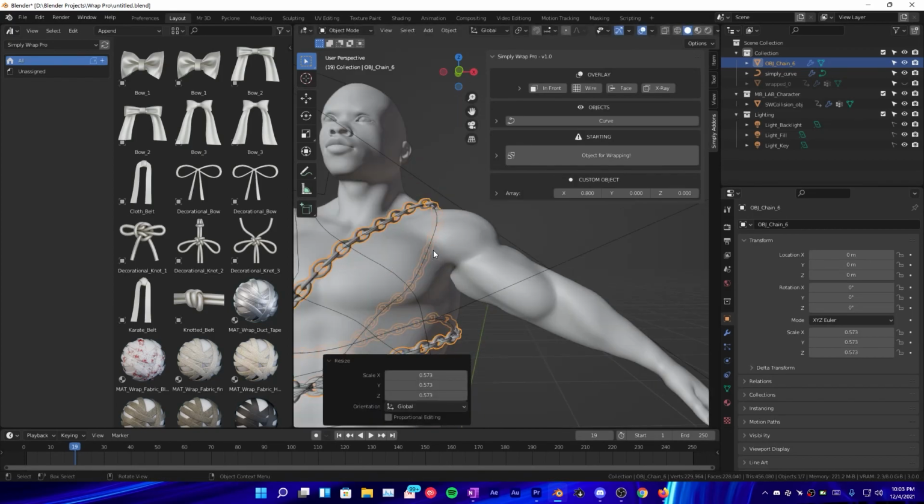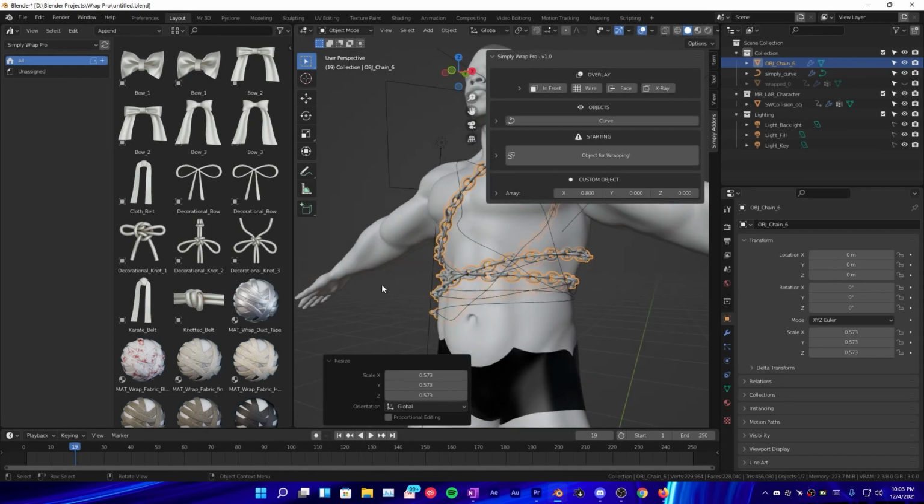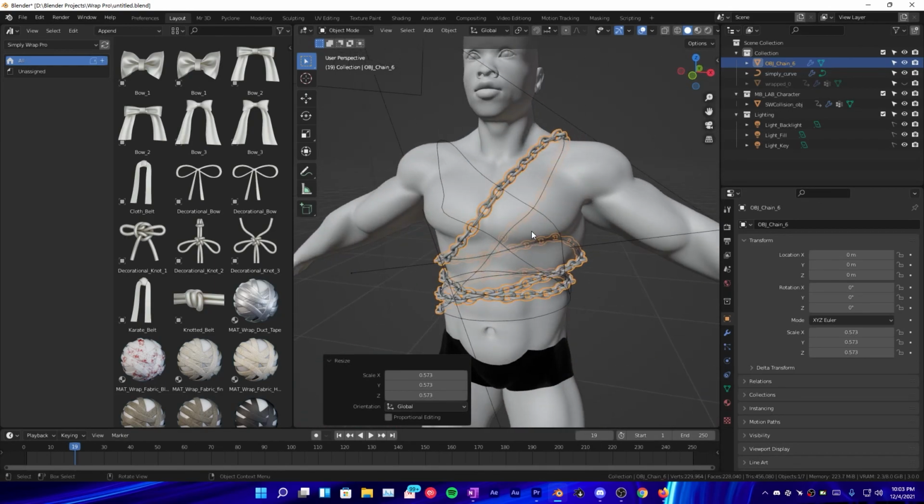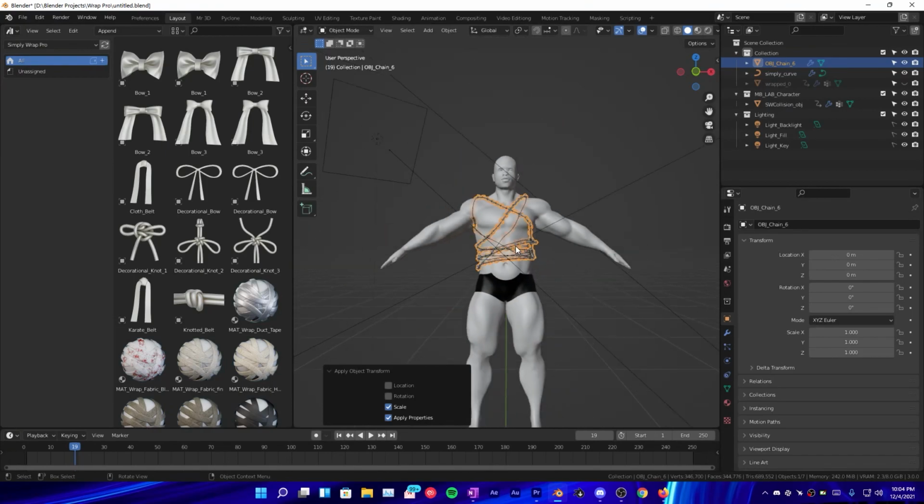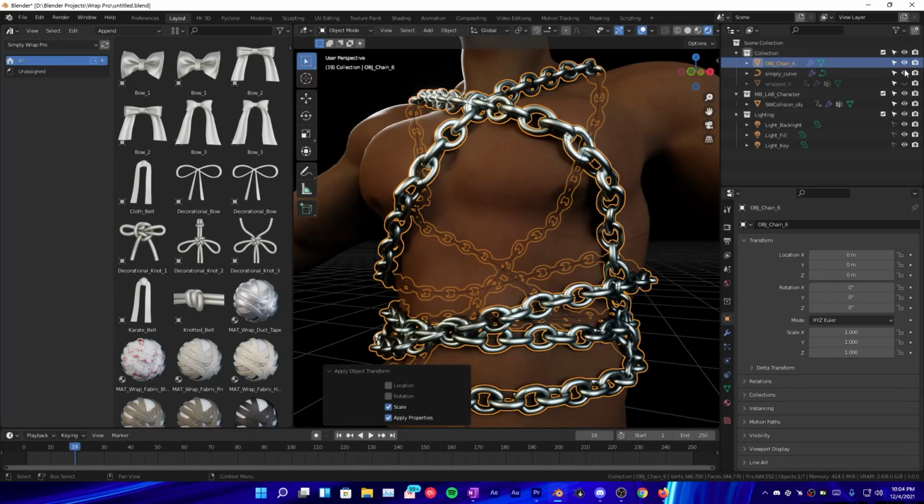And now you see that the curve is empty now. So all you have to do is press Ctrl A and apply the scale, and it will reset the scale to 1, 1, 1, and you will have a full wrapped chain again. So this is how this add-on works.